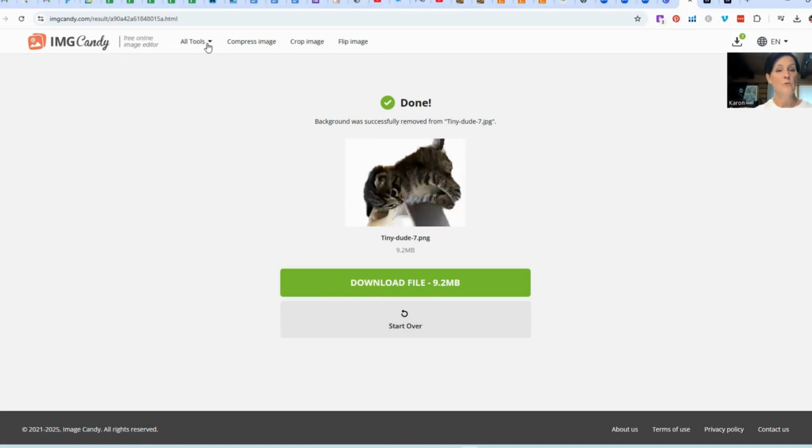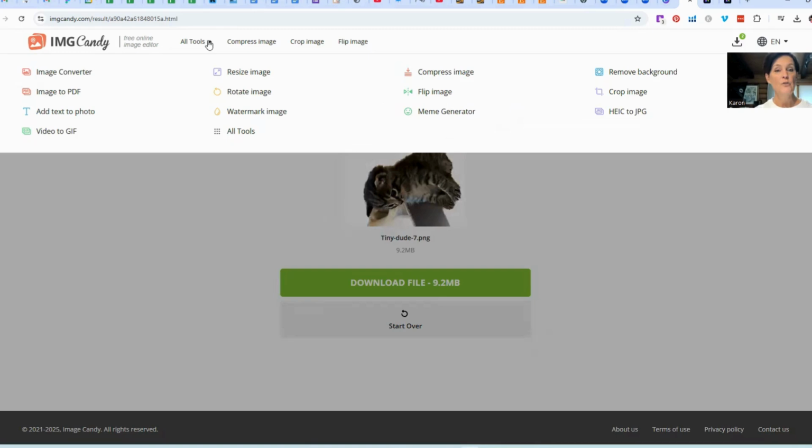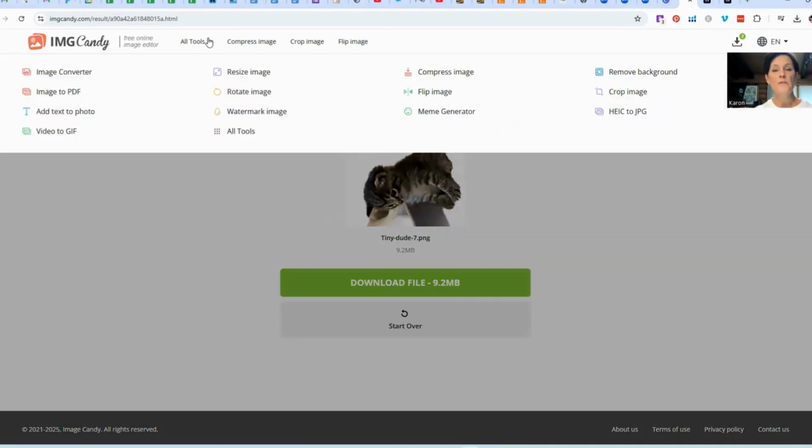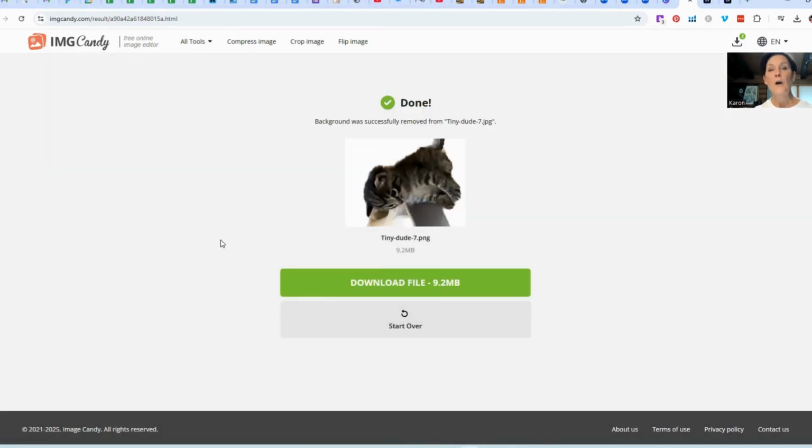Now, you can download this and then go back to the tools and rotate an image here, or you could do it in Canva or wherever you wanted to do. But while this one has a lot of awesome tools, I like the next option I'm going to show you even better.